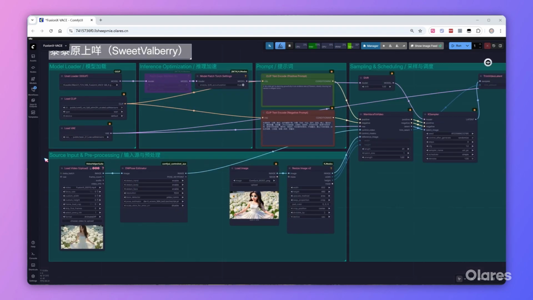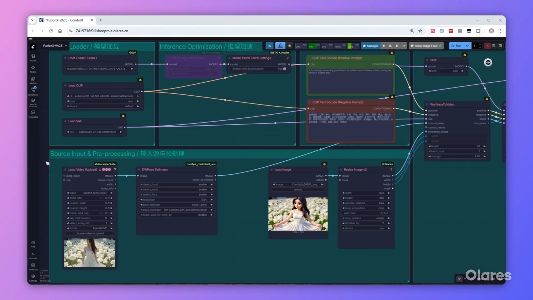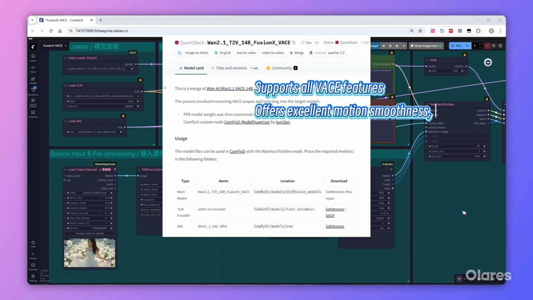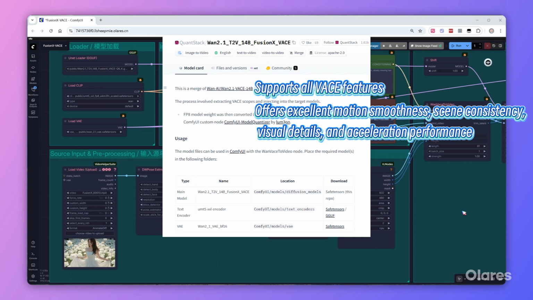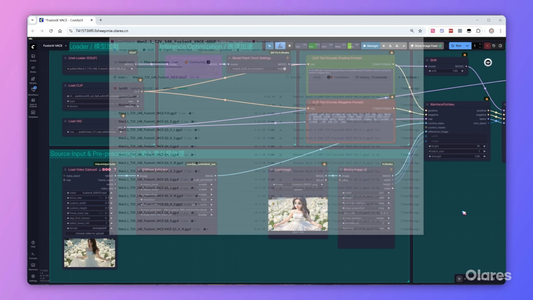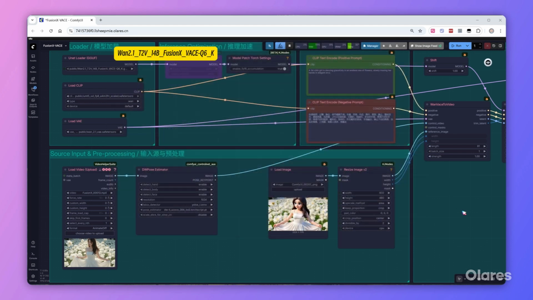The officially released VACE is currently only available in the WAN 2.1 based version. However, I am not using the original model here. Instead, I use a new model generated by QuantStack, which merges the WAN 2.1 VACE 14B model with WAN 2.1's fine-tuned model, FusionX 14B, for text-to-video generation. This fused model not only supports all VACE functionalities, but also offers excellent motion smoothness, scene consistency, visual details, and acceleration. It also comes in the GGUF format. I find Q6K to offer a great balance between quality and performance.